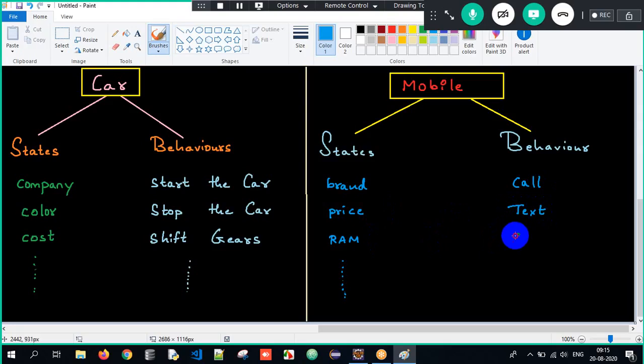Correct? I want to play games. Again, I'm doing some task. I open the phone, I open that particular game, and I start playing the game. Right? So now, whenever we talk about behaviors, they are used to perform some task. States are used to store the data here. This is what we are supposed to understand when it comes to object, states, and behaviors.